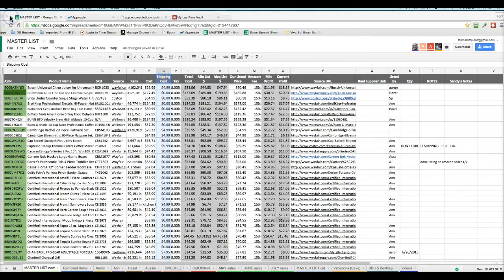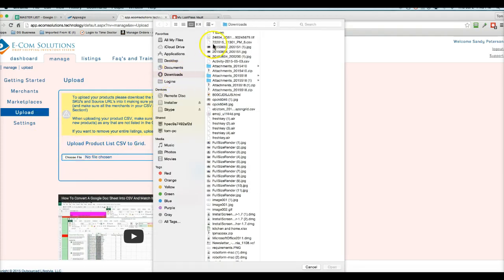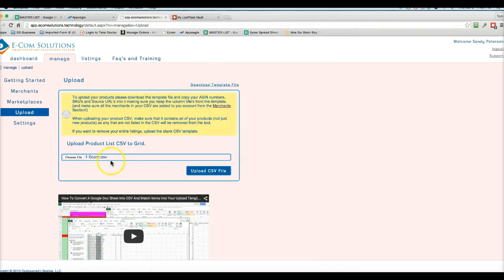Now you can minimize that, and we'll go back to ecom. We'll go to ecom here, and you'll go to the same page and go to choose file, and you'll go to your downloads. Here we have 1ecom. This is the one I just saved. So we'll put that right in here and hit upload. And as you see, it uploaded 571 products. 0 products were added because I've done this before. And so it's all uploaded into ecom now.